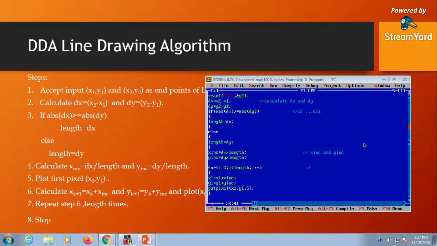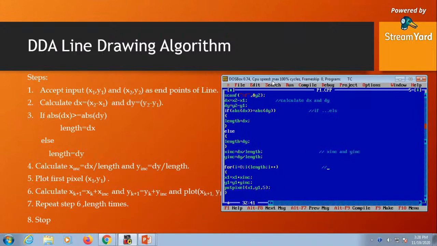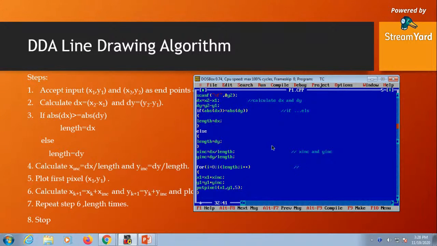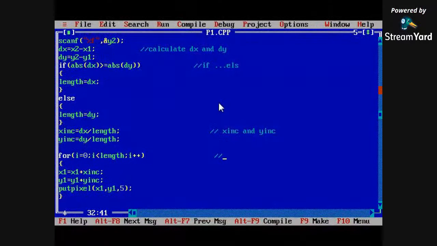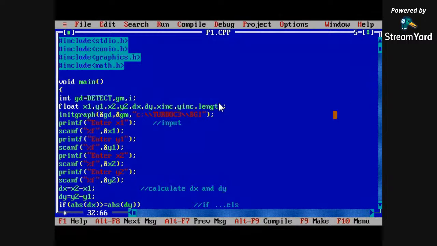So this for loop is for repetition, or repeat step number 6 length times. Hence we have used this for loop, because step number 6 must be repeated how many times? It must be repeated length times. So that is why I have written the for loop. So I think you have understood how this program is written for the DDA line drawing algorithm. It is very simple. Repeating length times. Okay. So this is about the DDA line drawing algorithm.